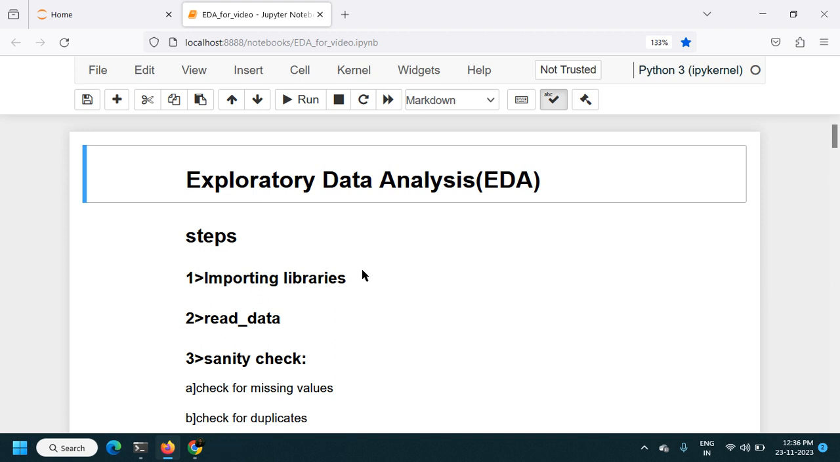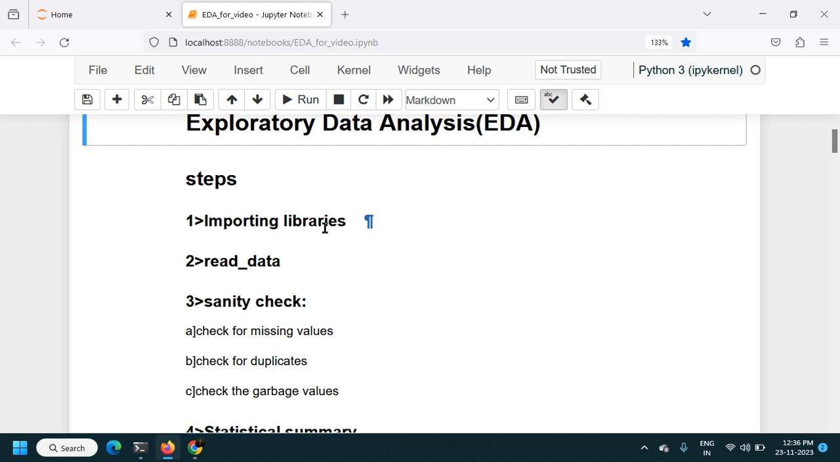In this video, we are going to see how to do exploratory data analysis. So let's see step by step how to do the EDA of data. I have written the steps over here. Step number 1 is importing libraries, then reading the data.